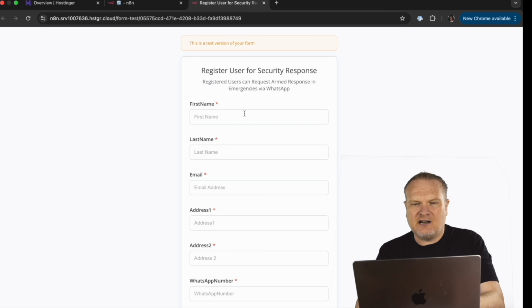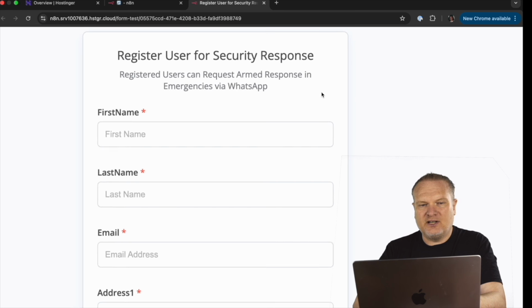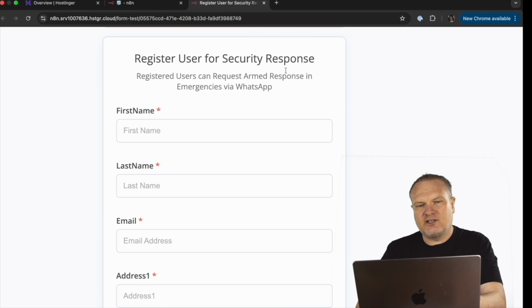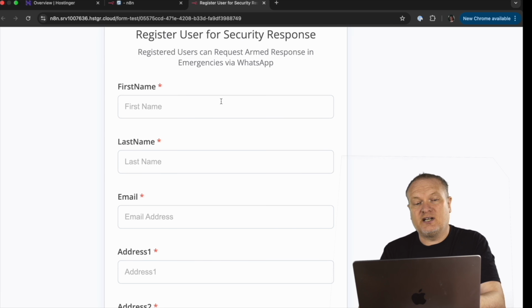And you can see now our form has been created for us already. Look at that, that's pretty great. So register user for security response. Registered users can request armed response in emergencies via WhatsApp.